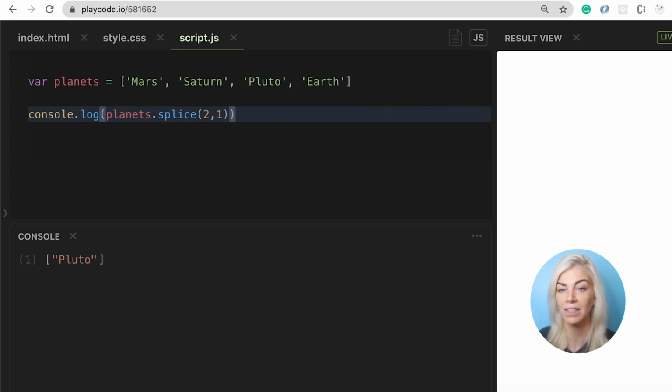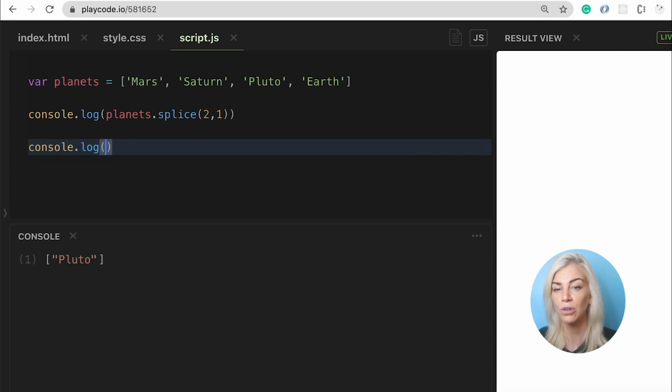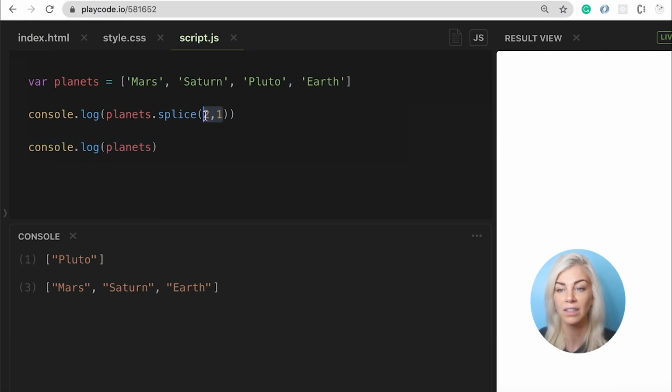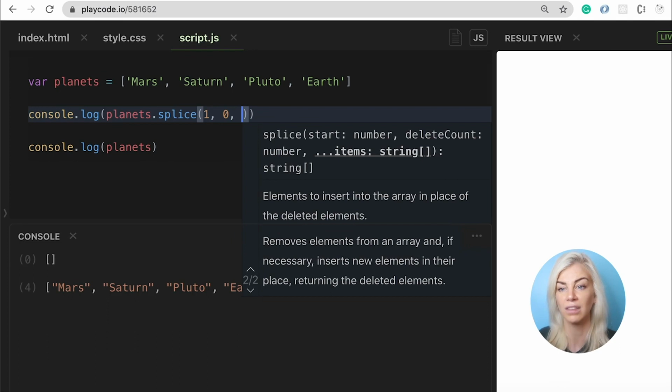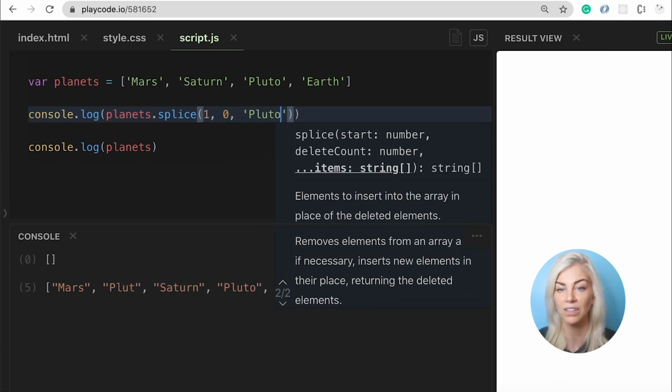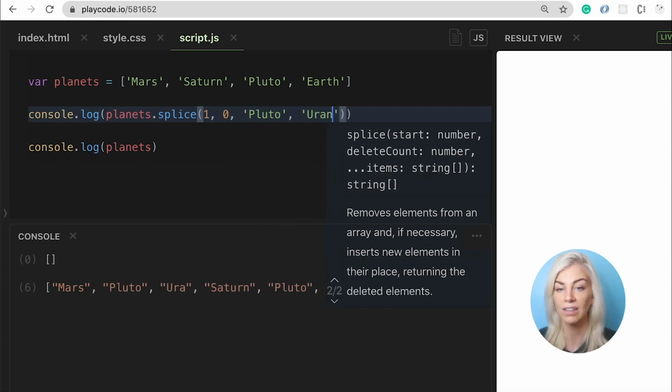Let's console log planets.splice(2, 1) in brackets. You will see that we should get Pluto. If you console log planets, you will see that our original planets array now only contains 3 planets without Pluto. Okay, now what if I have changed my mind and want to re-add Pluto, but also add Uranus? We can use splice to do this. Let's say I want to put in the first index of my array, but not remove anything, just put Pluto back, as well as add Uranus. I would do so like this.